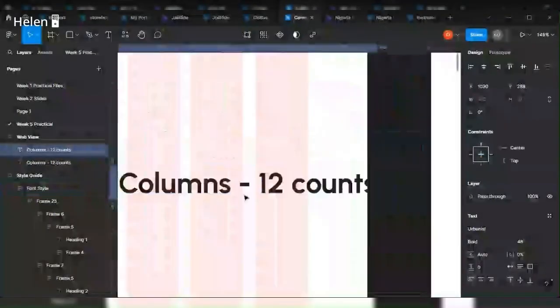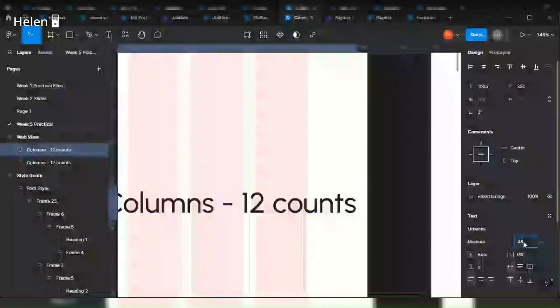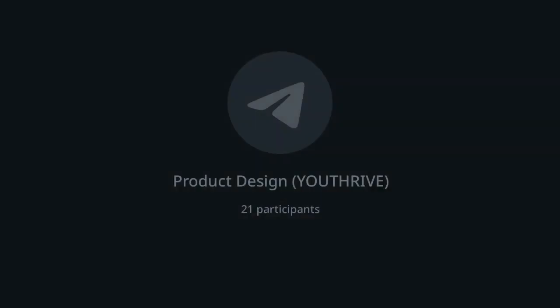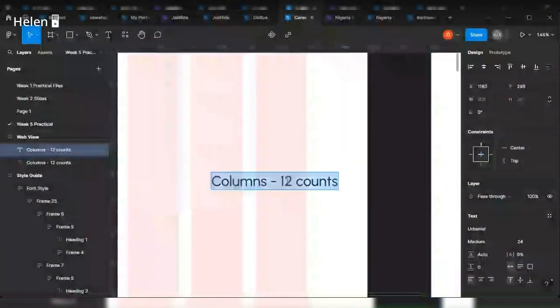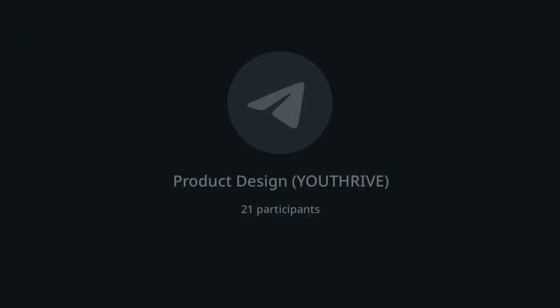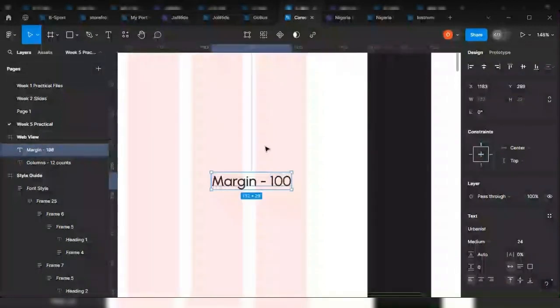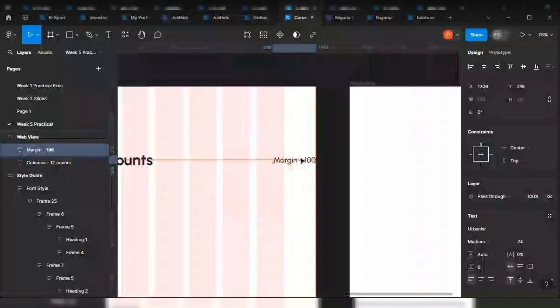So I'm going to say margin is 100, so I'm using 100. I'm going to place it here. You can place it here. I'm also going to duplicate it and then move it straight to this other side.